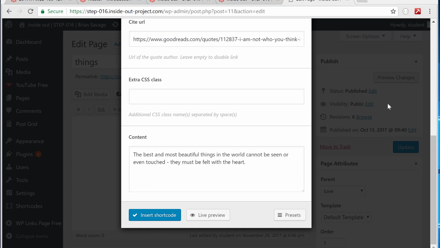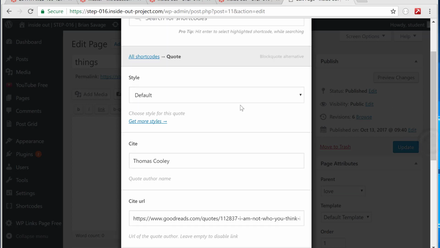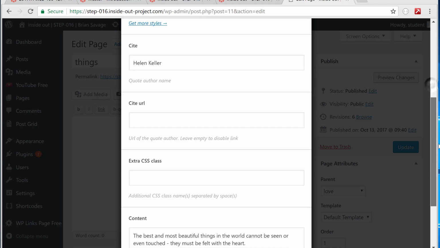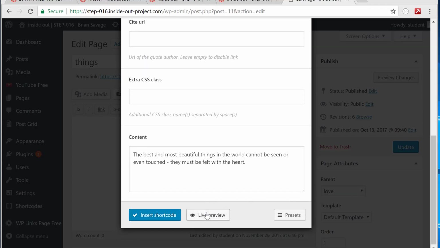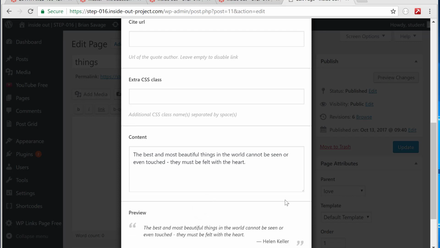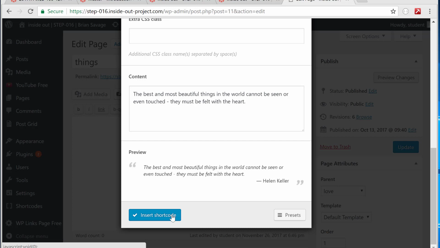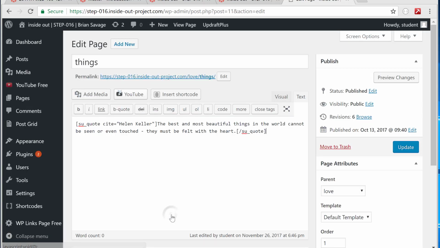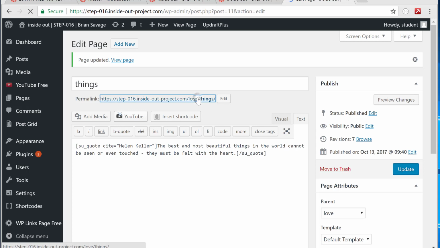Put my person in. I'm not going to have a URL to the quote page that I pulled it from. Do a live preview, and excellent. That's exactly what we are looking for. So we're going to insert that in there. Go ahead, do an update. Take a peek at it.